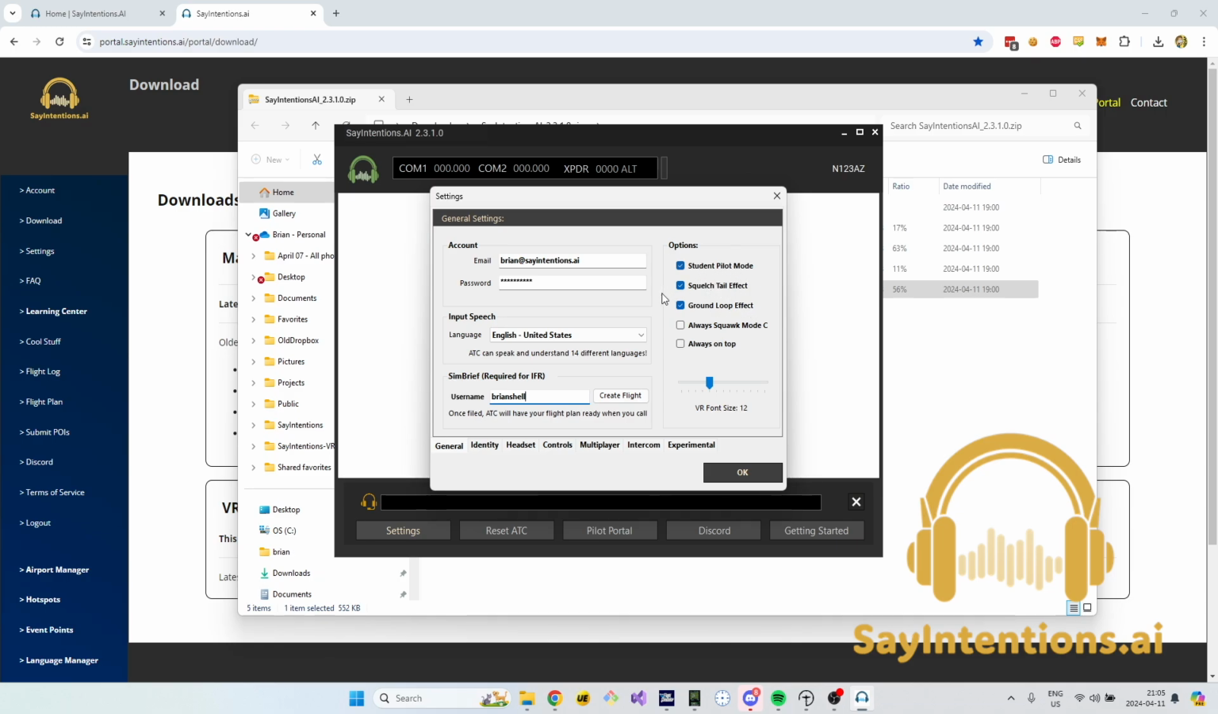There's some sound effects, squelch tail effect, a ground loop effect. Always squawk mode C is an interesting one. For those of you who are already familiar with air traffic control, you understand that your transponder in most places of the world is expected to be in a certain mode. There's actually several settings to a transponder: on, off, standby, and another mode called ALT. ALT is also called mode C. When your transponder is in mode C, it sends your altitude to air traffic control. I think there's some additional things that it sends as well.